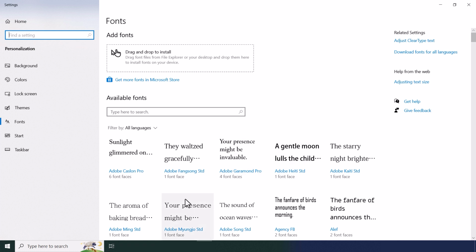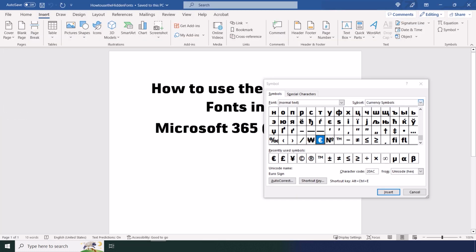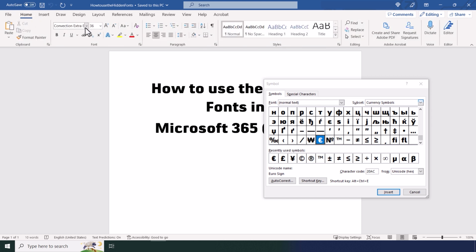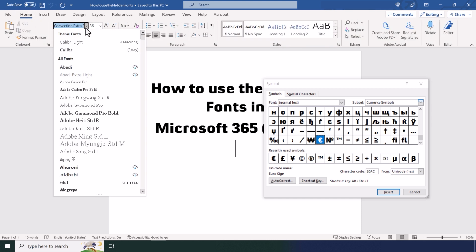The second place that shows fonts is the font pull down in the Home tab. This pull down here includes all of the system fonts as well as cloud fonts. Cloud fonts are marked with the cloud symbol and will be downloaded when they're needed.